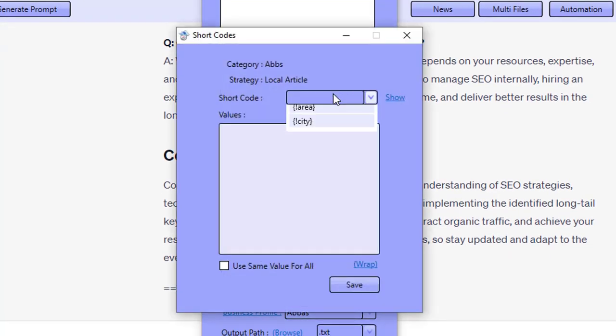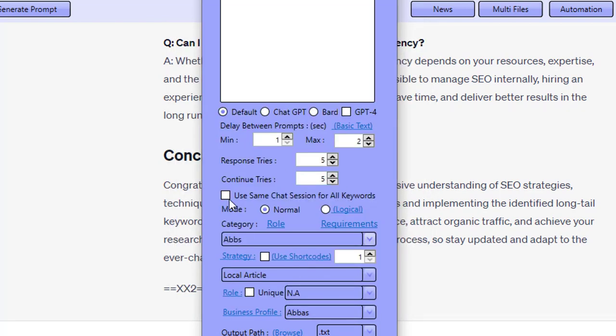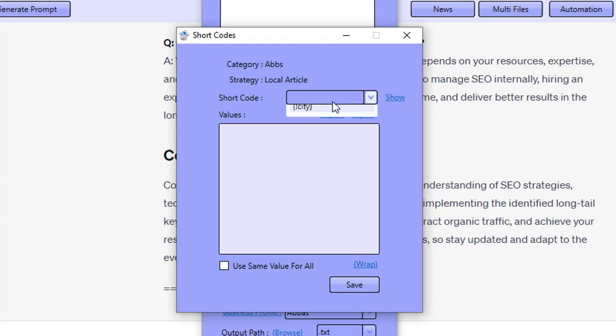Okay, so when I go under custom shortcodes, I can see here we've got an area and we've got city as well. Okay, I'm going to show you how to work with this now. So if we're going to be using shortcodes, we need to tell the software that we're using shortcodes, and we do that by checking this. As soon as we check this, this now controls how many runs to make. Okay, and I'm going to be showing you why. So I'm going to go over to use shortcodes for now. I'm going to set this up really quickly.